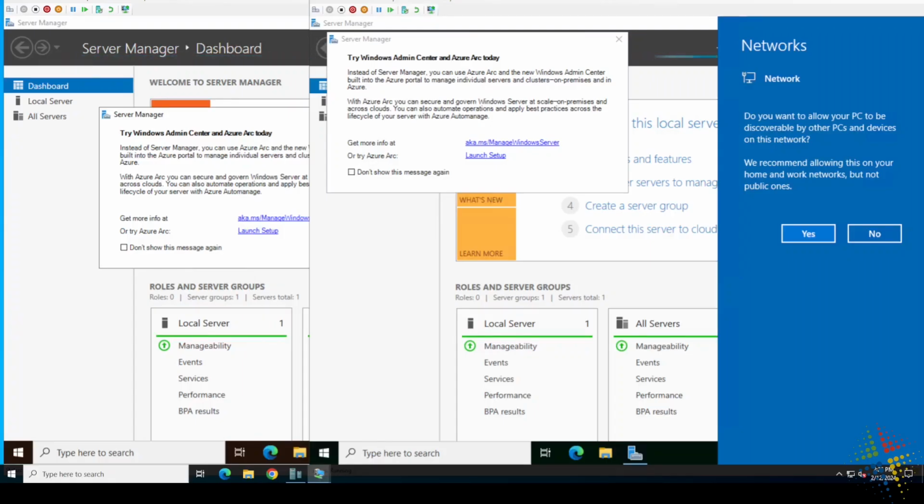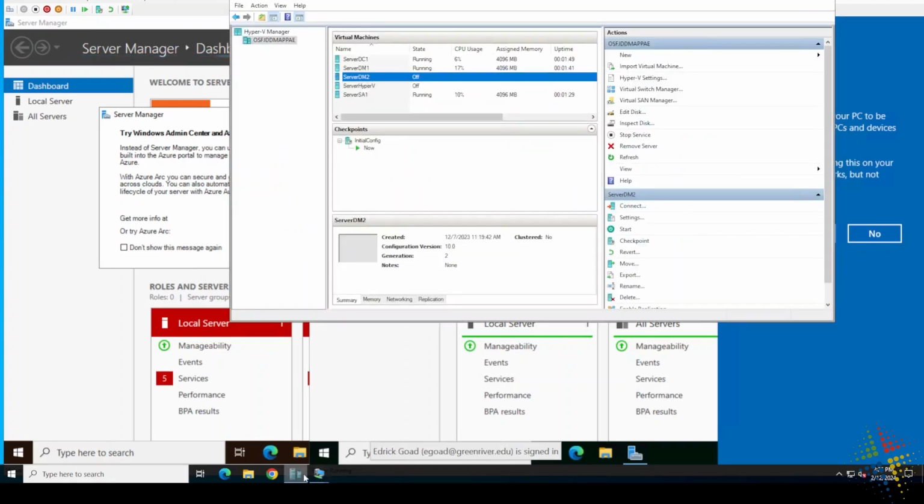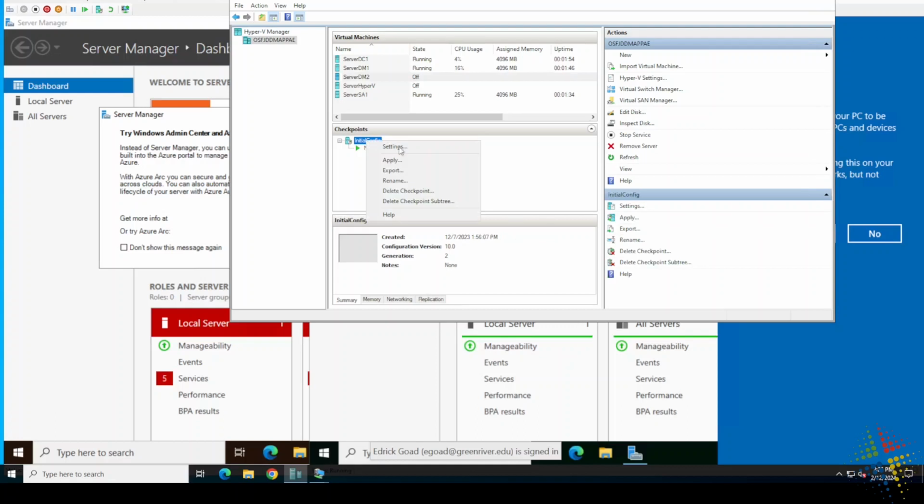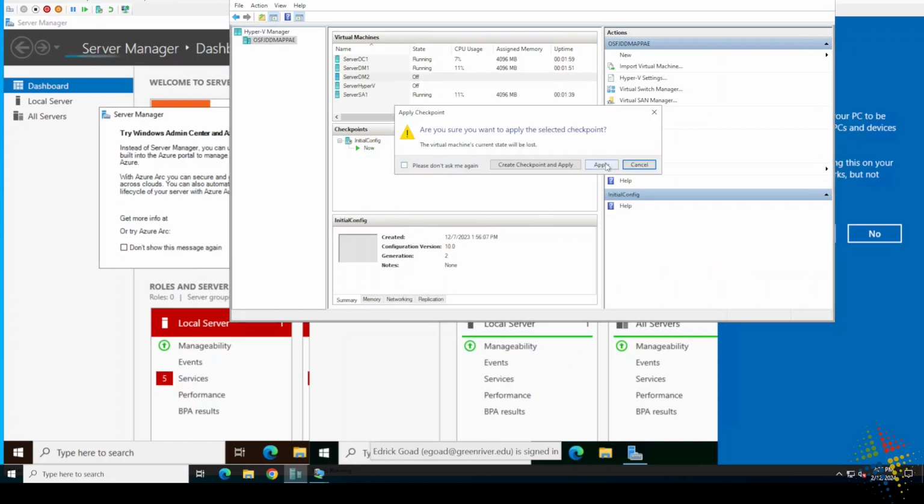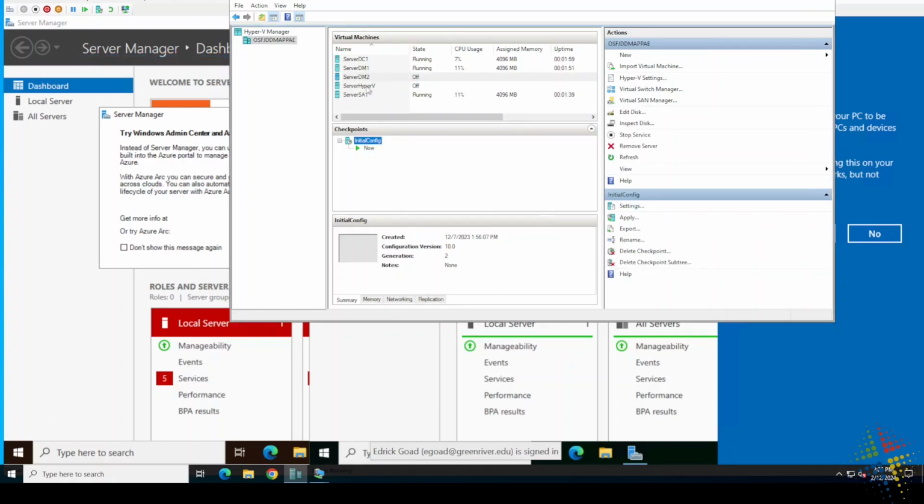Now, the first thing we need to note is that this is the first activity in a new chapter, which means we need to go into Hyper-V Manager and we need to revert all of our virtual machines. So go ahead and select each virtual machine out of all 5, and then down here under checkpoints, right-click Initial Config and apply. Do that for all 5 of these.